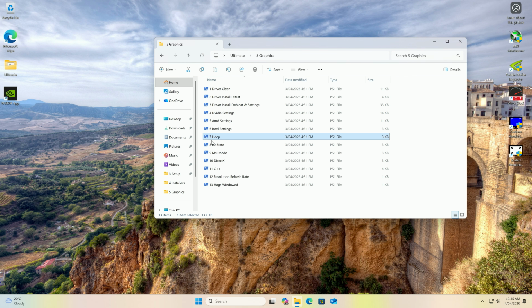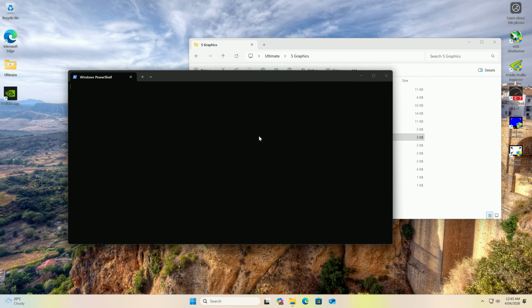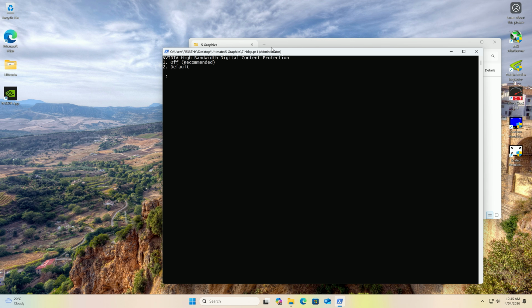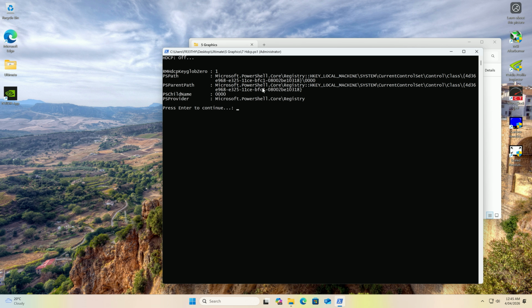Now, HDCP, generally like Netflix is going to work anyway, and lots of apps that use it work anyway. This is probably more or less a placebo thing, but I do remember Linus Tech Tips did a latency test a long time ago, and it did make a really small, minimal difference on latency. So generally, if you're not having any issues, I'd recommend turning this off completely.